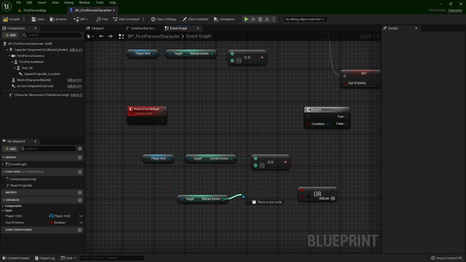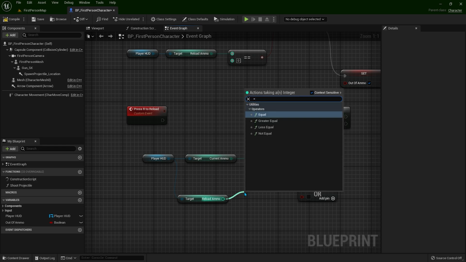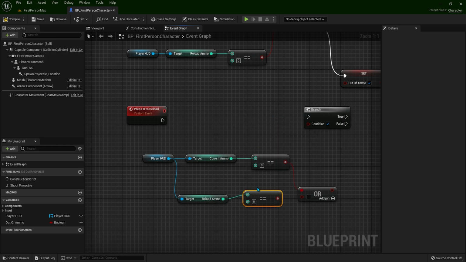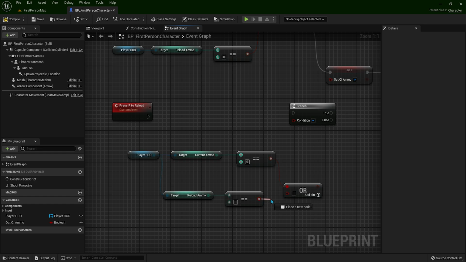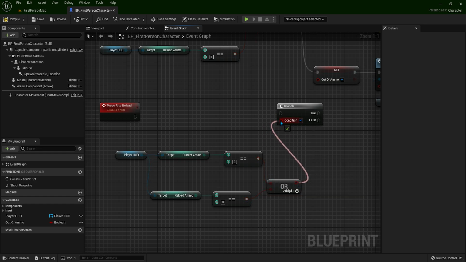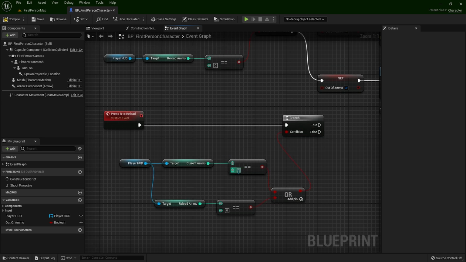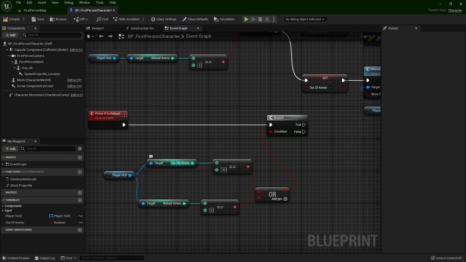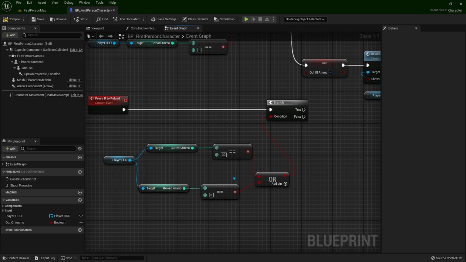So drag a pin from here and type equals and connect with this over here. So this pin connect with the condition. So I forgot to input here 30. So here just type 30. So with this we are checking if we have current ammo 30 or if we have reload ammo 0.